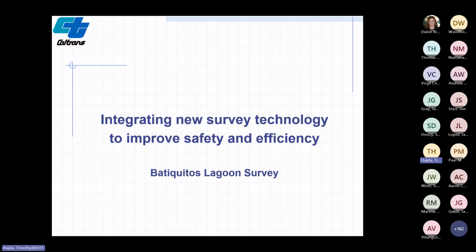And so today I'll be highlighting in the first part of this presentation 3 of our reality capture platforms and how we recently integrated all 3 of them to complete a preliminary topographic survey for the construction of a bike trail under Interstate 5 here in San Diego County.